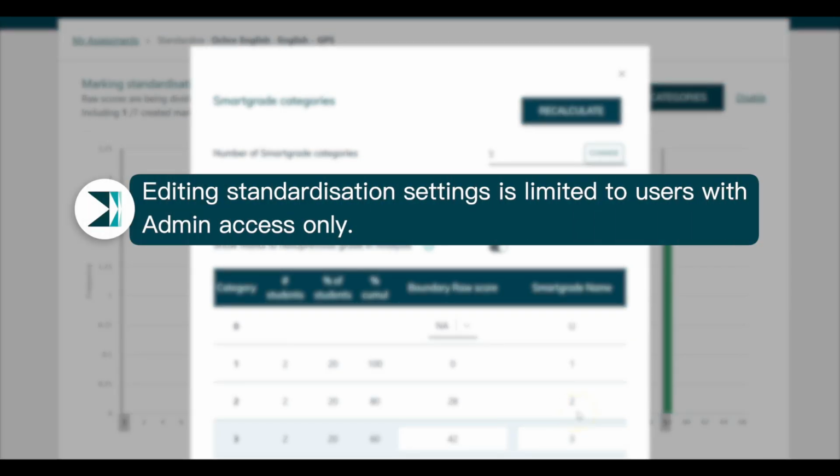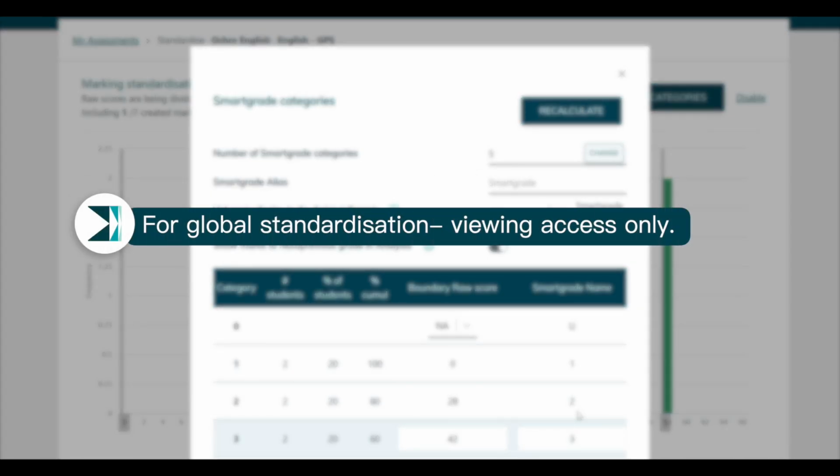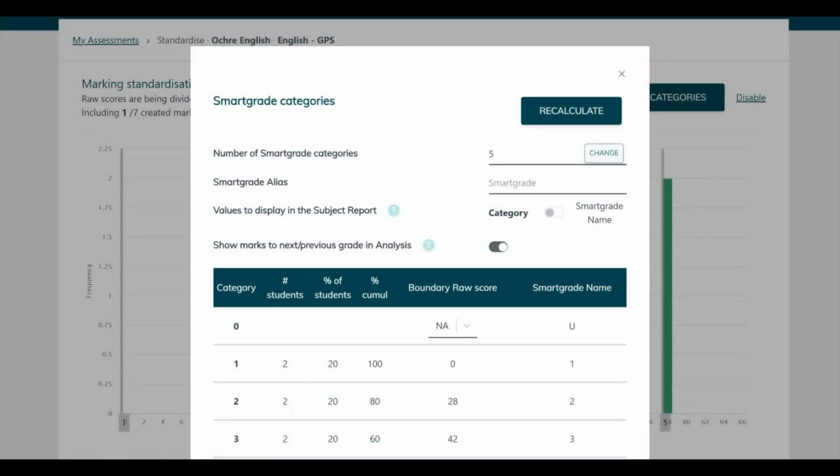Editing standardization settings is limited to users with admin level permissions. If global standardization is available, you'll be able to view it, but you won't be able to edit it. In some assessments, global standardization may include scaled scores or other externally defined measures. If you're unsure when global standardization will be available for a particular assessment, contact Impact Assessment for more information.